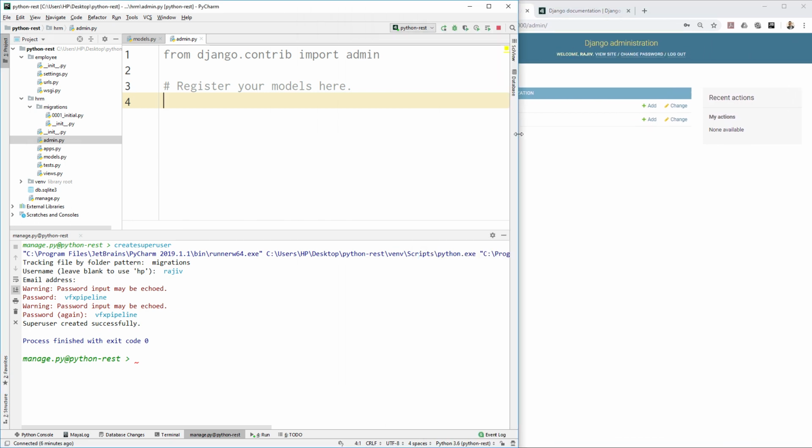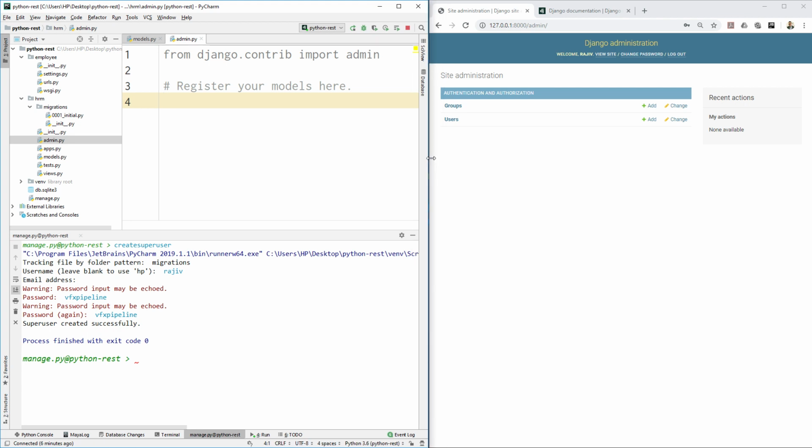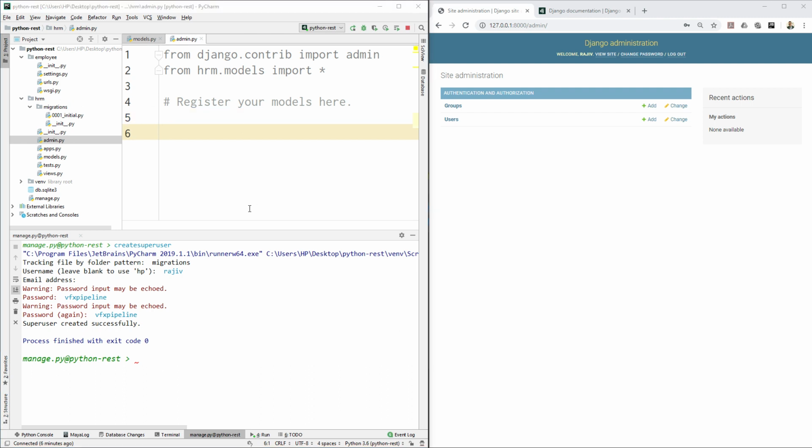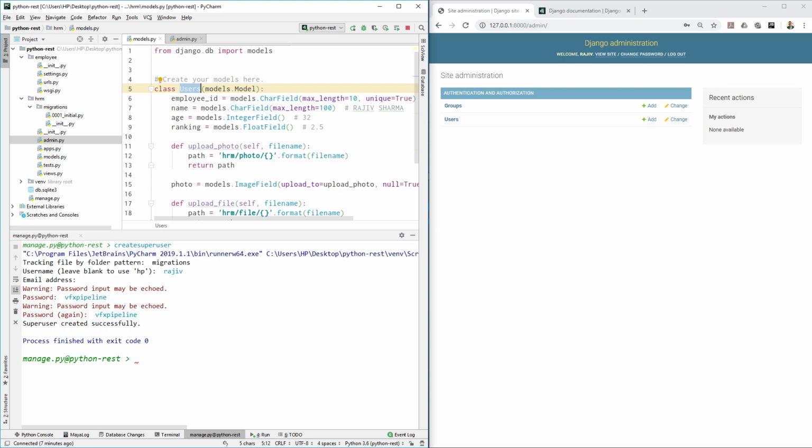So how to register? Just go to admin.py, and once you go inside admin.py, first of all you need to import your model. So from HRM.models import, let's just import everything, and then you can go and register. Also one more thing: you might have many different classes here, but whatever model you register, only those will be visible. Not every class will be visible.